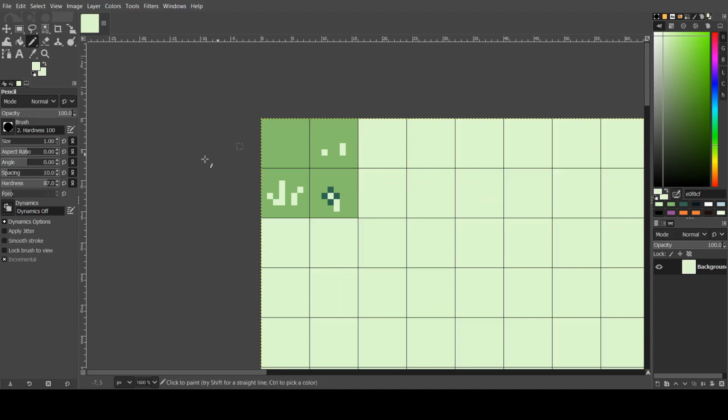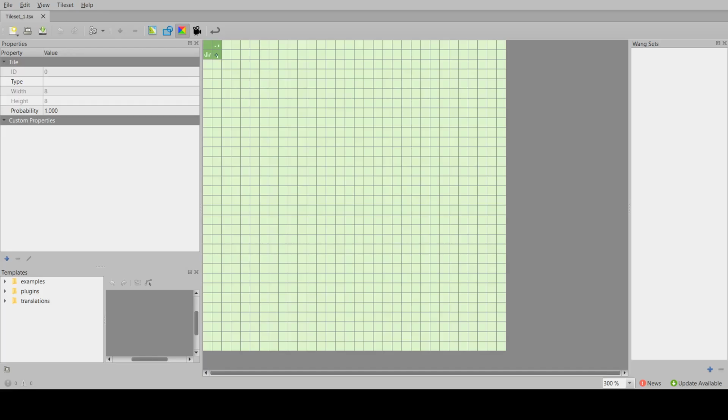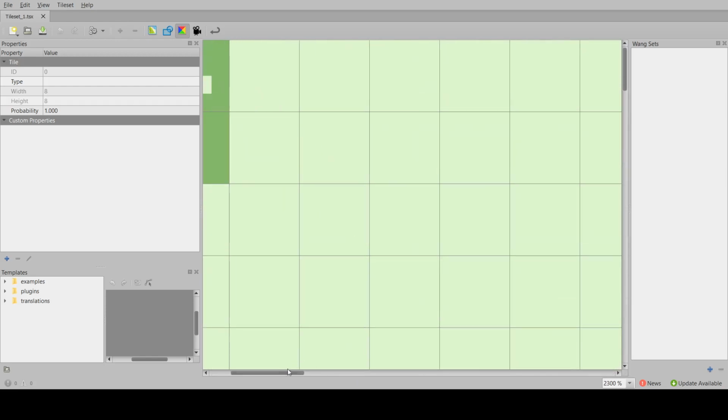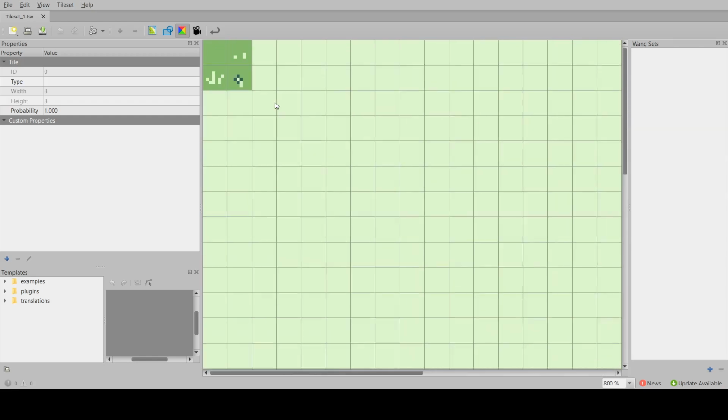That looks fine. And obviously, we can now export this to the same place we exported it last time, and then we can jump into Tiled, and you can see it there. You can see that we have updated our tile set to have 4 tiles.